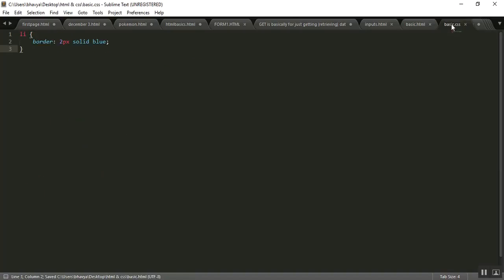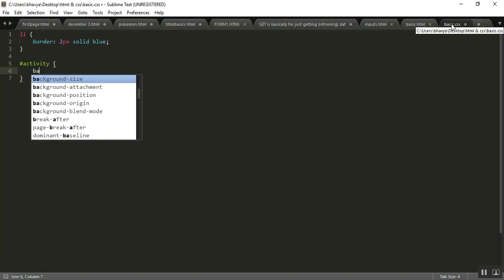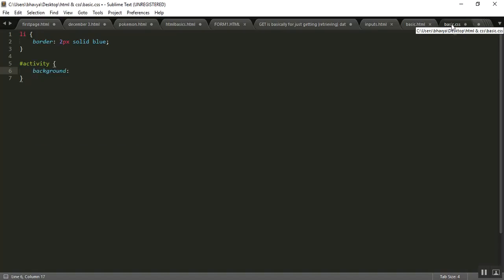Now, always remember when you use your ID, you have to use hash symbol here and just type the name of your ID. And my ID name is activity, right? Just open that. Now I want to change the background for this thing. I will just type the background and I will give a color as orange. Save that and let's see what happens.